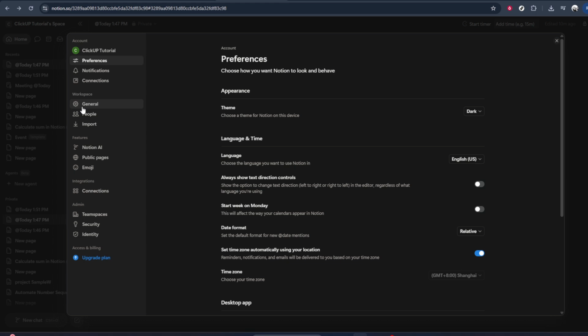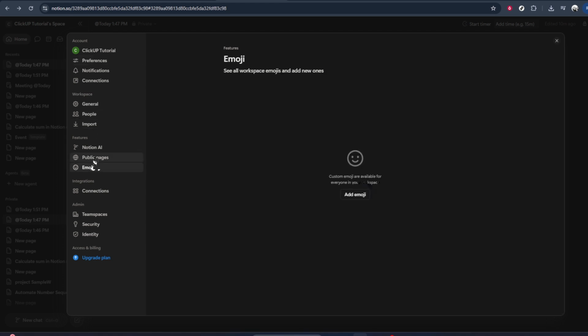From there, look for the option labeled Settings or Settings and Members. Click on Settings. This is where Notion keeps all the controls related to your account, workspace, and how your content is shared publicly. It may feel like a lot of options at first, but we're going to focus on just a couple of key sections.